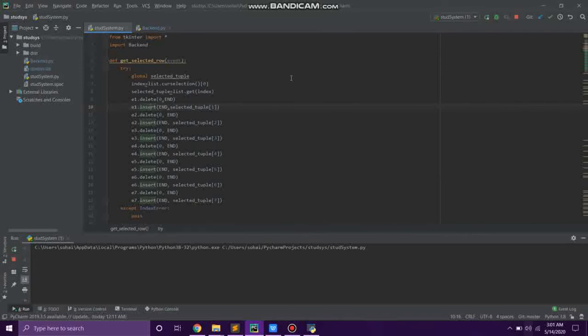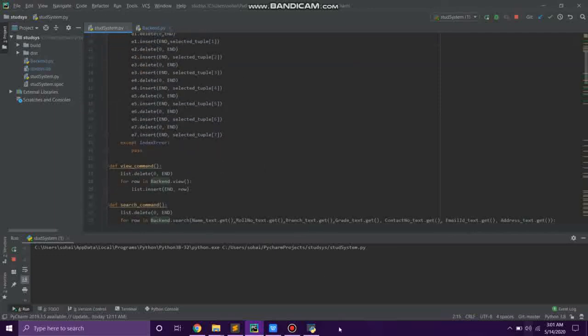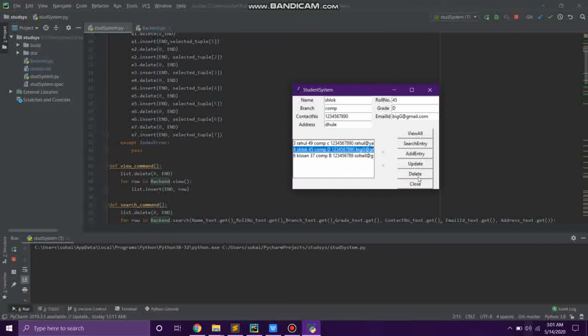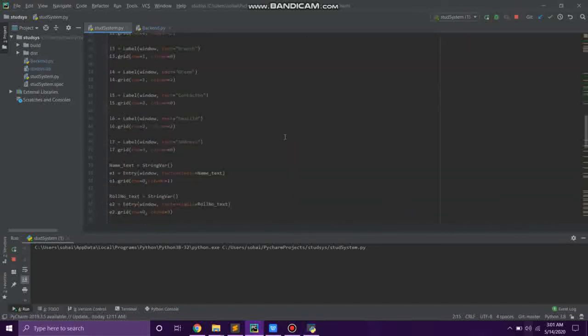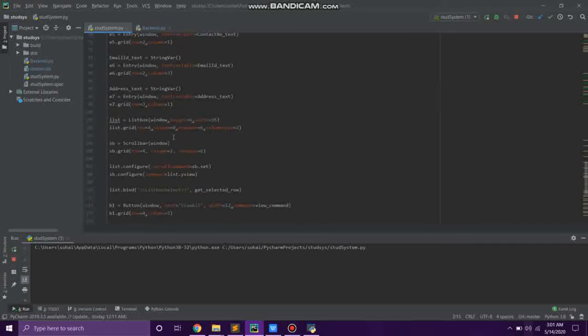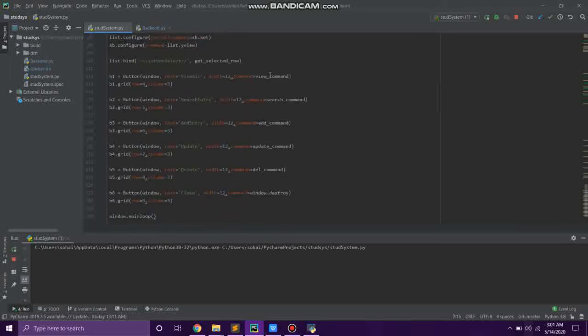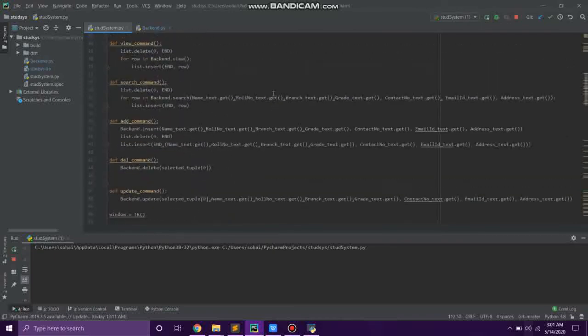Okay, so now we have seen the front end and back end. So let's move towards our main file to connect the front end and back end. We will import the back end file into our main file, and we will write the functions so that whenever we click on this add entry button, it will add the entry in our database. So first of all, we just have to write the command function. This is the button. This is the view command. View command is the function we have written above.